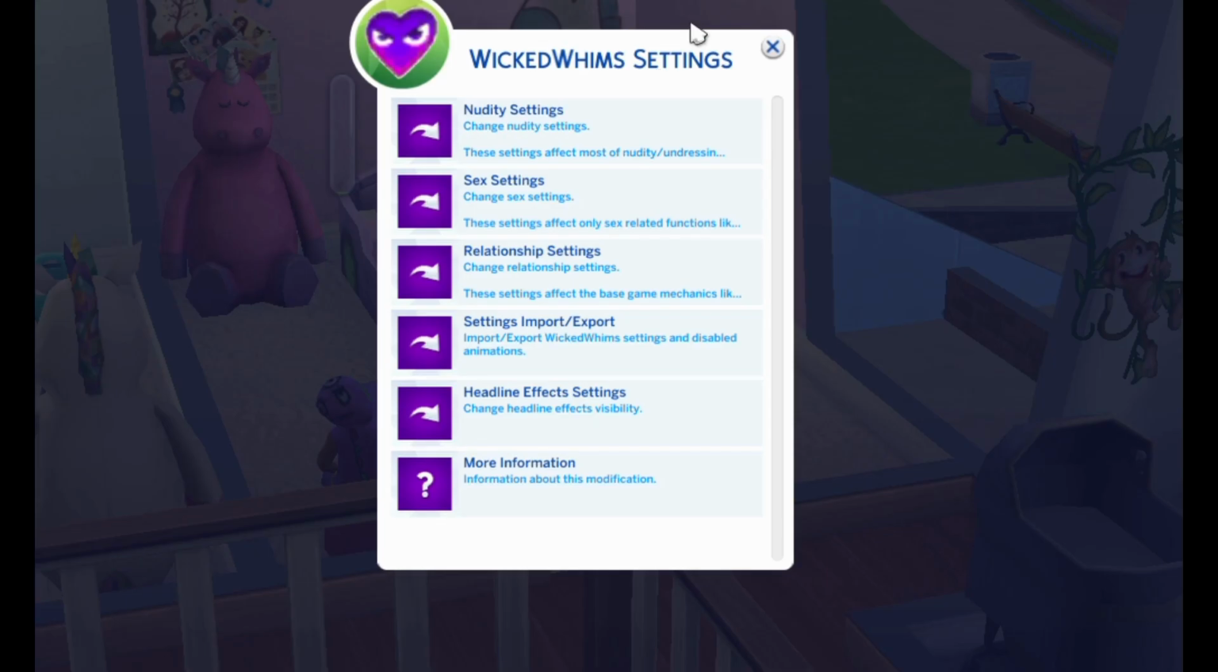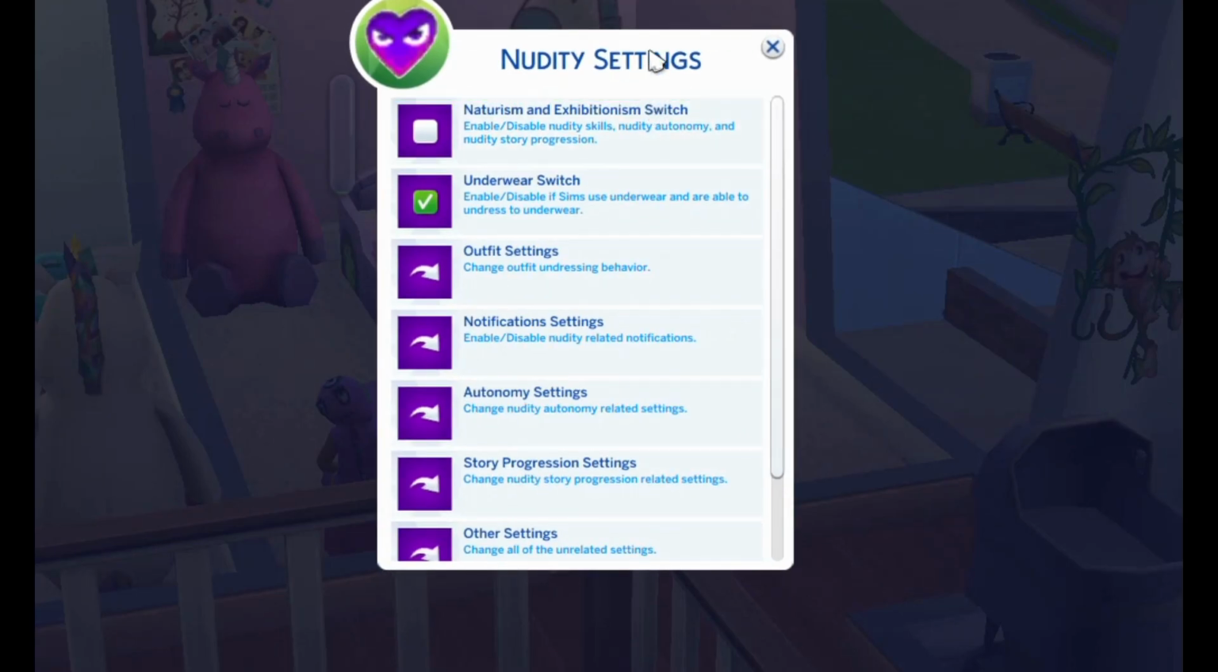So the first setting we have is nudity settings. Please make sure you turn off your exhibitionist switch so they do not just get butt ass naked for no good reason. It makes no sense, so I had to turn that off. I do have the underwear switch on. That's really up to you if you want them to take their underwear off or if they're able to take their underwear off and get completely undressed.